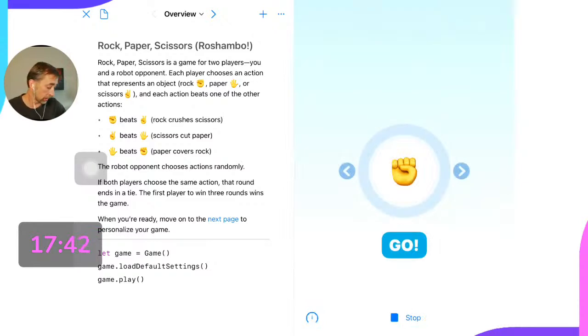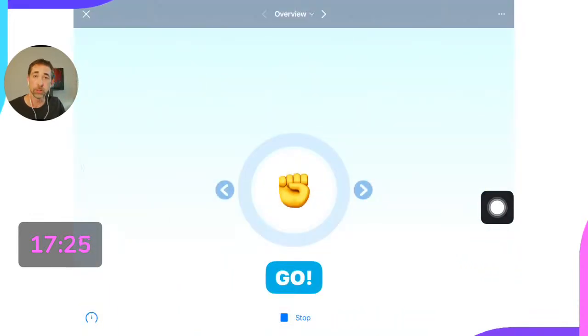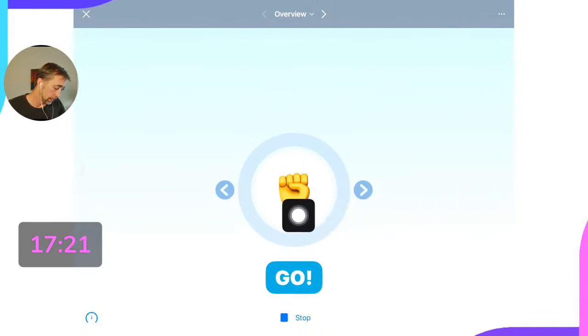Okay, so I have a couple of arrows here in my Swift Playgrounds game. In fact, if I want to focus on just the game, which you might want to do if you're building more immersive experiences in your Swift Playgrounds, I can tap here on this bar in the middle and drag over to the side and look at my game full screen. And now I can tap on these arrows to change which object I pick. So I'm going to stick with rock. And I'm going to hit the go button.